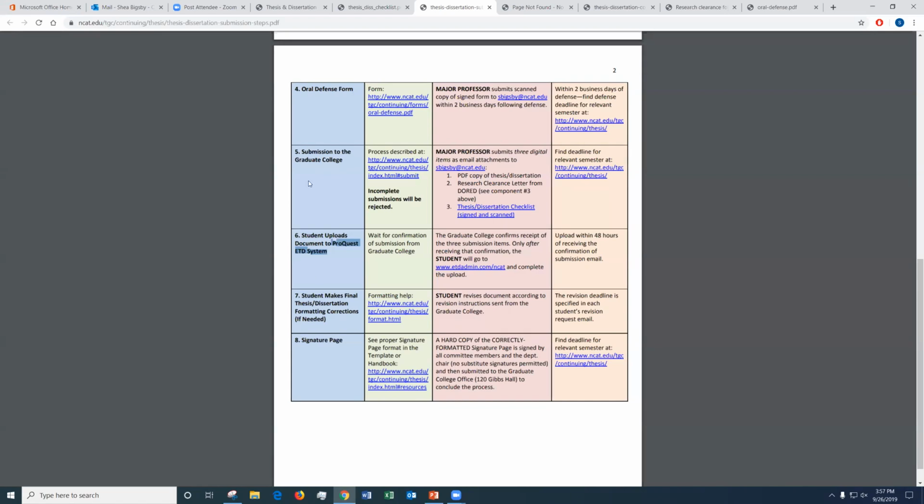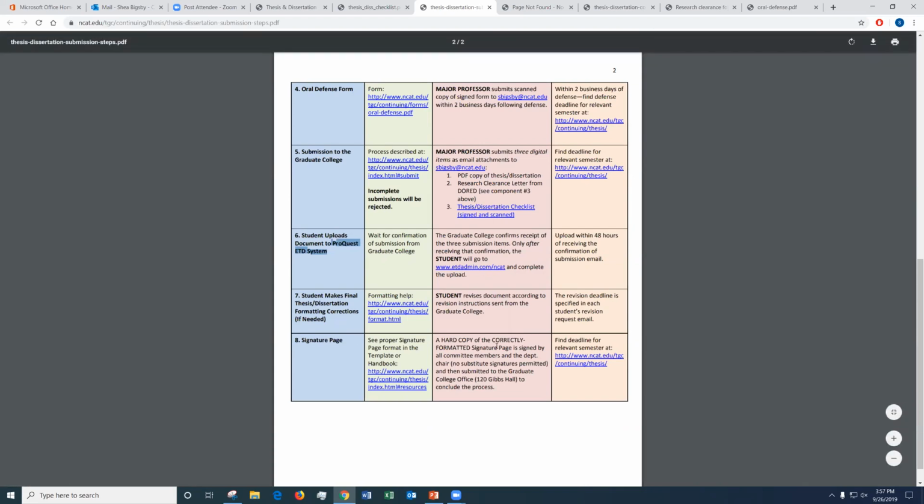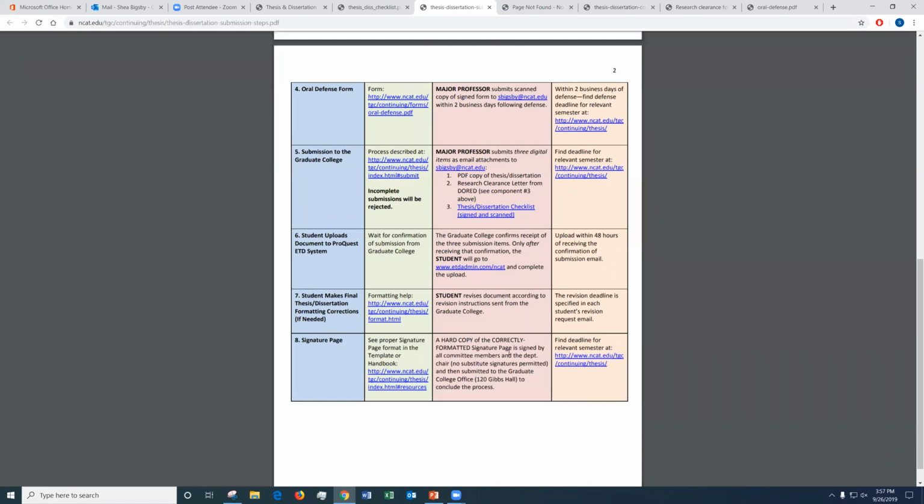And so again, submission occurs, we have you upload to ProQuest, we review your ProQuest document, and then if needed, you make final changes per our revision requirements. Now, you can see the final piece, the way we think of it, is the signed signature page. The signature page is the second page of the thesis or the dissertation.